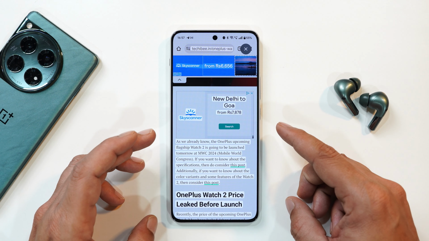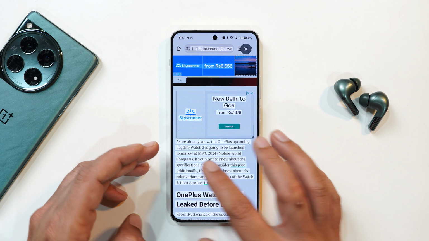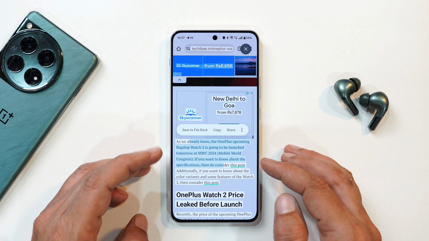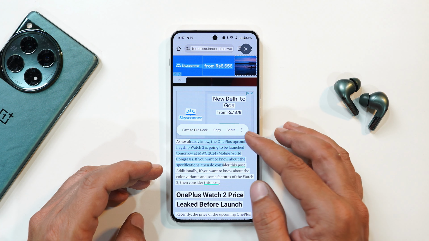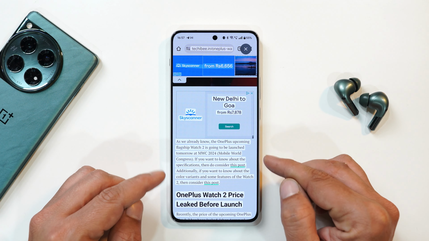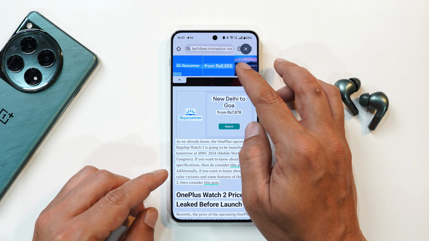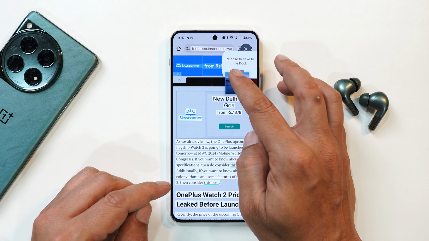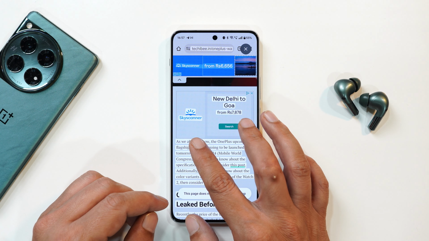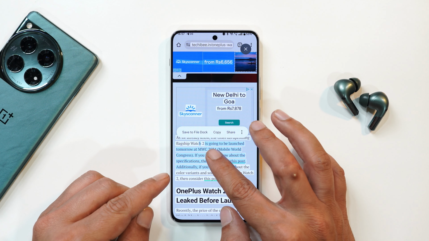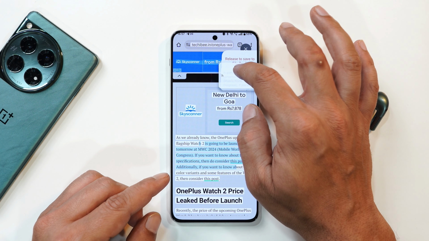But another feature is this AI extract content. Using AI, you can extract content present on the screen. You do have options like you can manually select the content which you want to copy, or else you can also extract the entire content. And it's not only limited to text, you also have the ability to extract the images. Later you can save it to file doc. The same way you can also do it with the text. Select the text, long press on it, and move it to file doc.